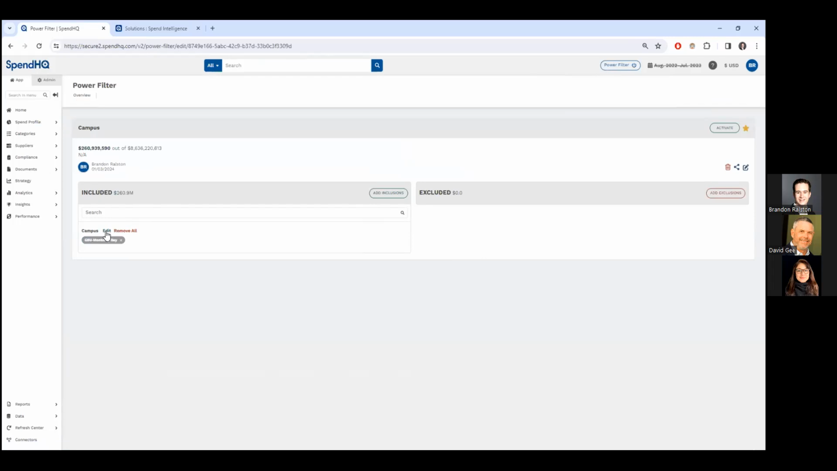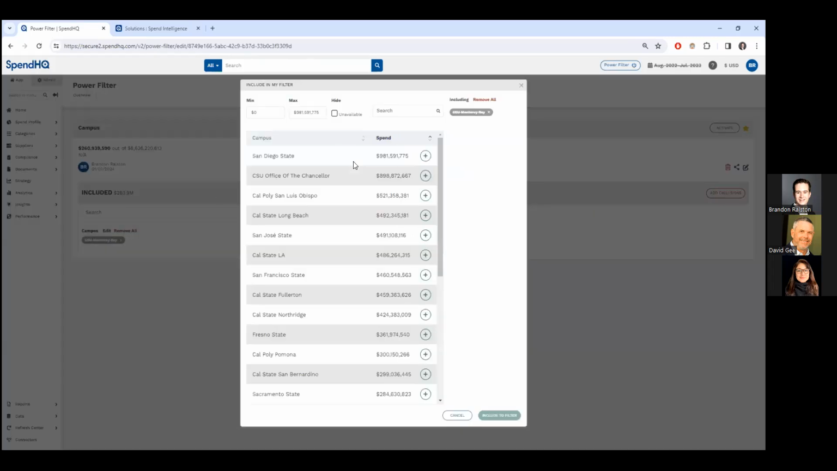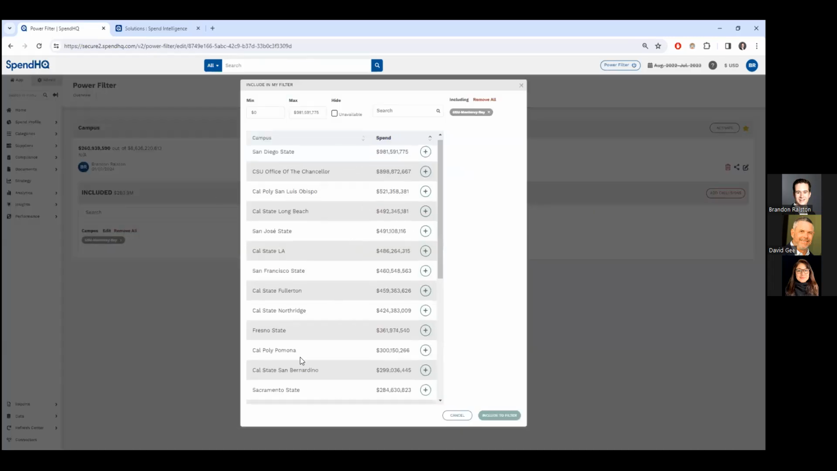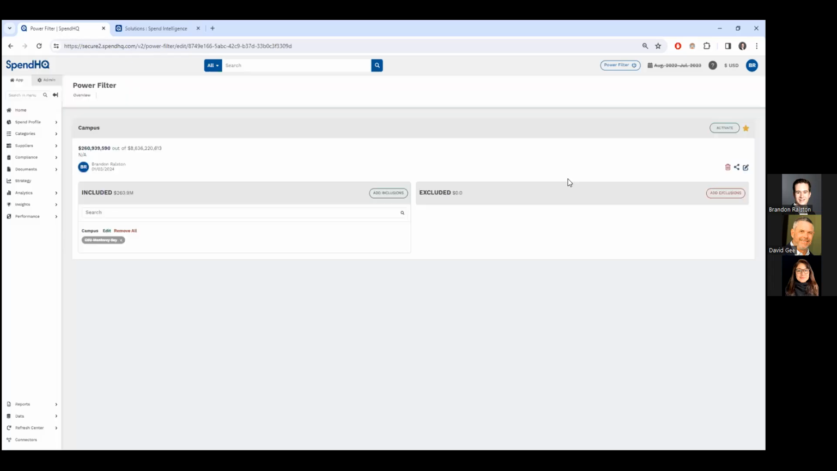Let's take a look here. We do have Pomona. Yes, Cal Poly Pomona is in the spend data. Okay. Yep. Thanks, Brandon. And the second one is, can you go over the unaddressable category?